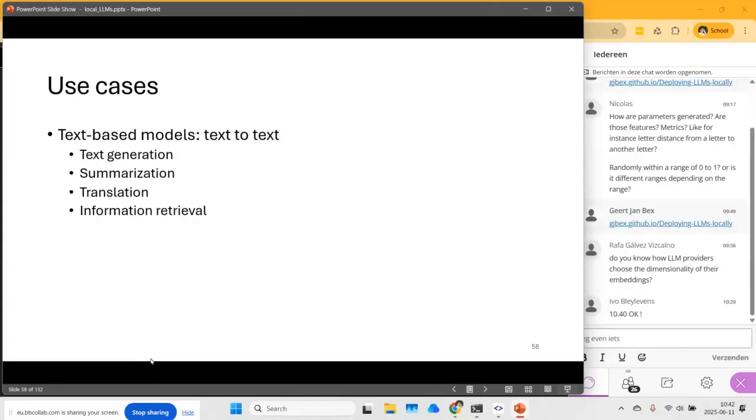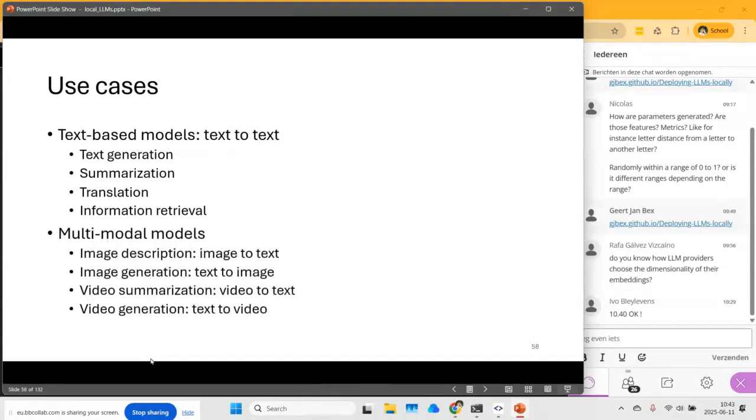So of course, you know all this essentially. So basically, text-based models, you go from text and you go to text. You can use that for text generation, summarization of text, translation, information retrieval up to a point, etc. And of course, there are also multimodal models that you can use to, for instance, describe an image. So that would be image to text, or image generation, so text to image, video summarization, so essentially video to text, or even video generation, text to video, and so on.